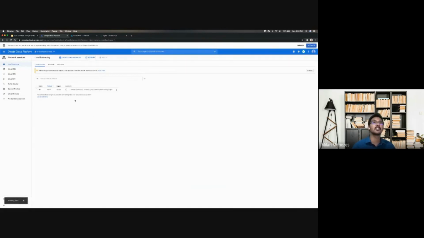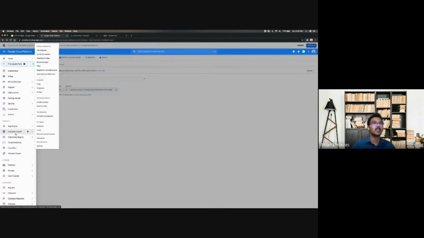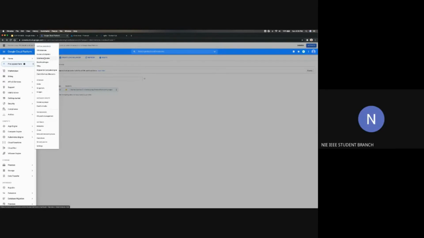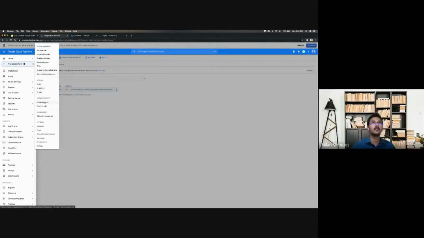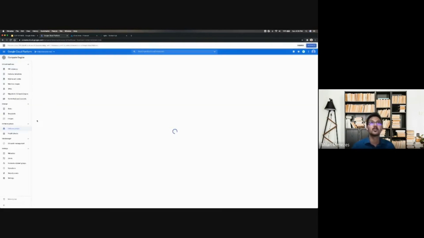Please refresh this and check once. It says backend service unhealthy. Let me just check my backend service. Does that mean there's something wrong with the deployment? We don't know. So we can check that here. Instance groups. If I can hit this image, if I can hit this virtual machine itself.